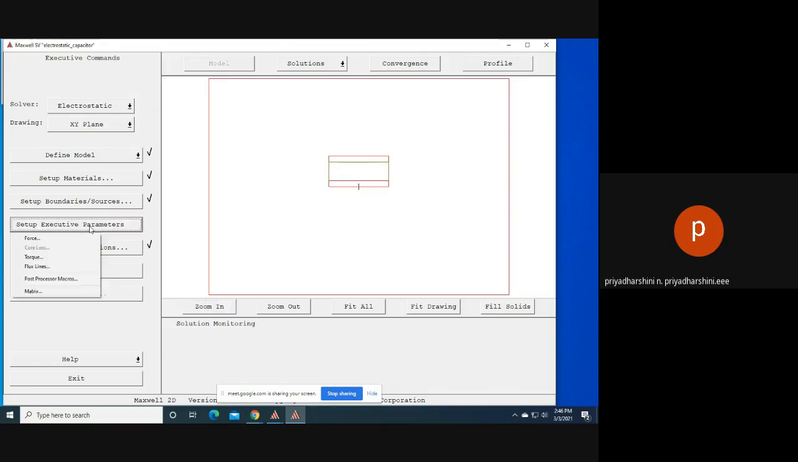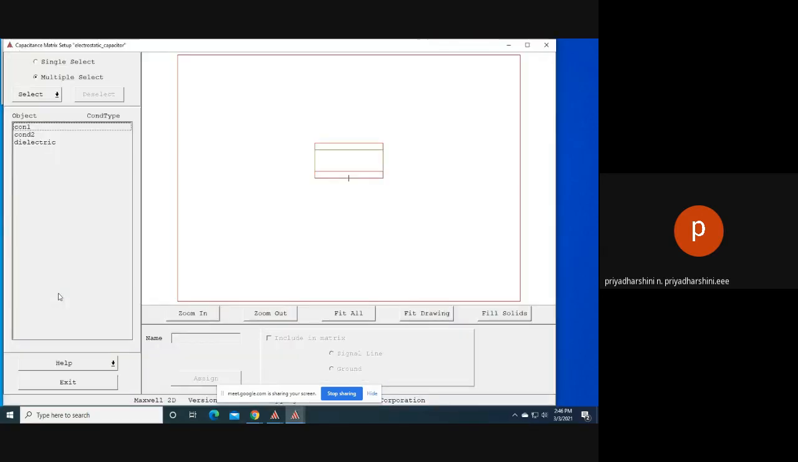So click. So I'm going to assign my capacitance matrix. Since it is an electrostatic parallel plate capacitor, I can find the capacitance of the plate. So first, I'm going to consider conductor 1. Here I have to include the object in the matrix.